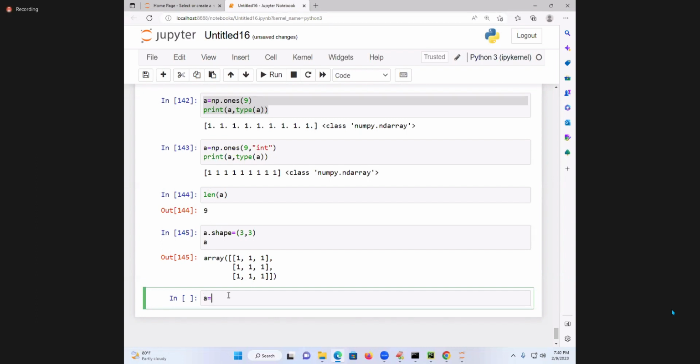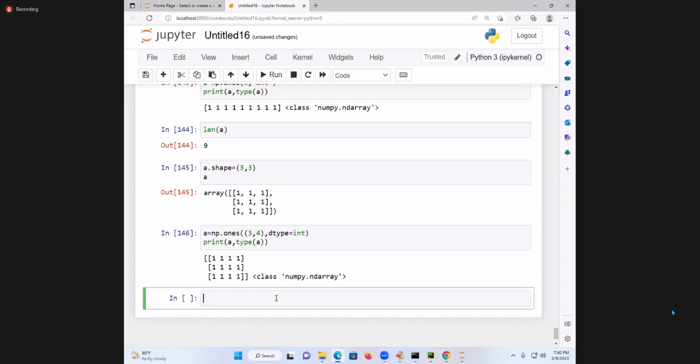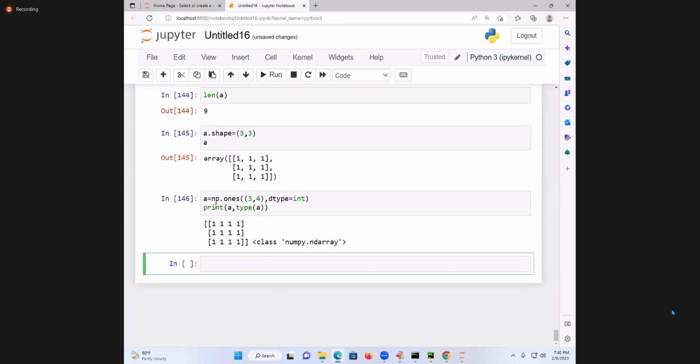A is equal to np dot ones of something like 3 comma 4. See students, how I am specifying tuple format, 3 comma 4. Now dtype is equal to what? Int. Print of what, students? A comma type of A. Are you following this? Now, go to next.